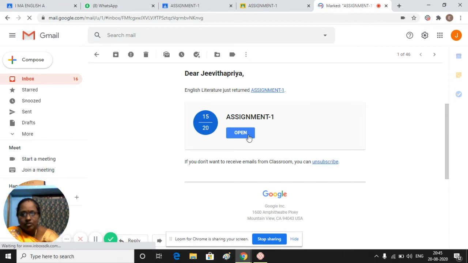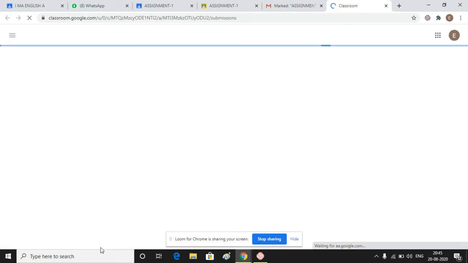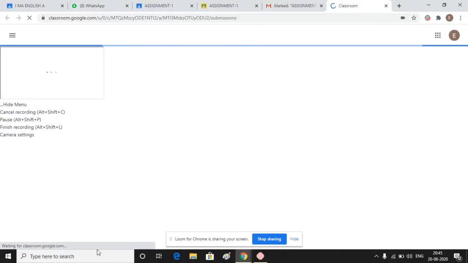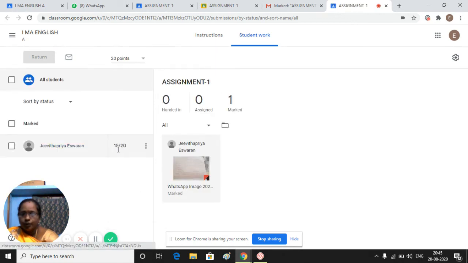The students can check the comment, as well as wherever the staff has given corrections and everything, by opening it. So I click the open button. It will take time. Now the student opens it and checks the mark and everything.